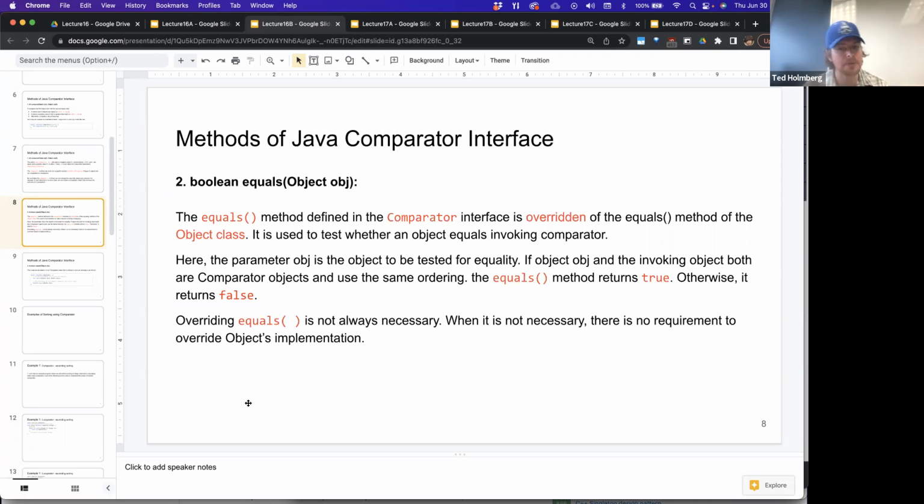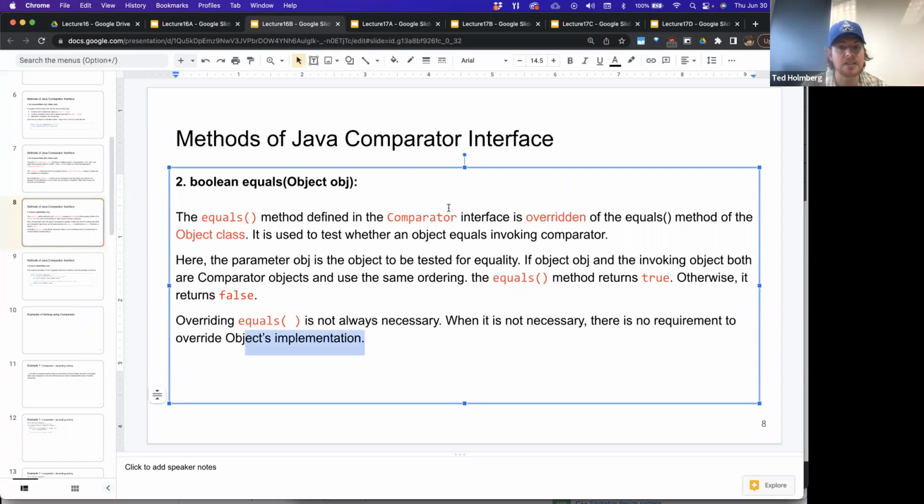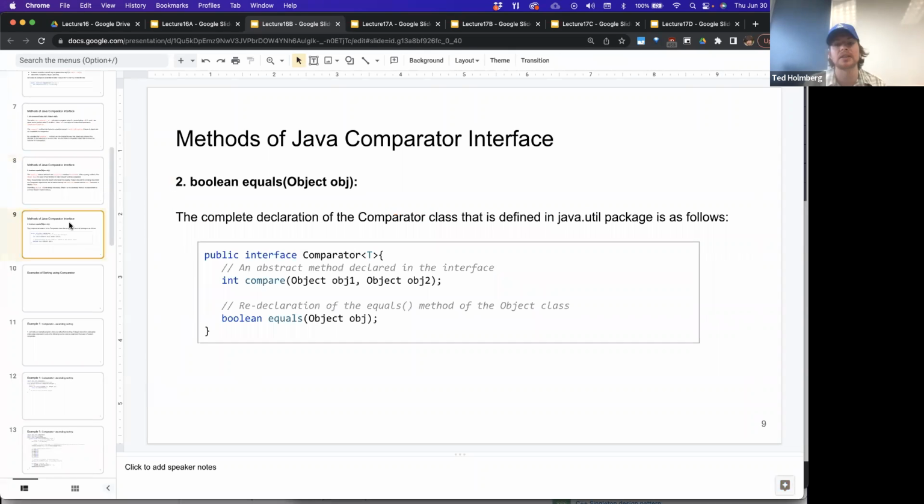Overriding equals is not always necessary. When it is not necessary, there's no requirement to override the Object's implementation. The nice thing about equals is that it gives you the option to override it, but you can leave it to have the default value that is given inside of the Object class.